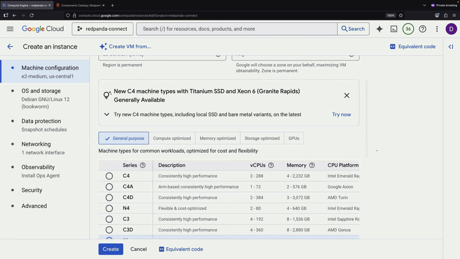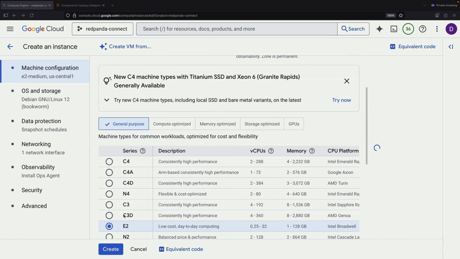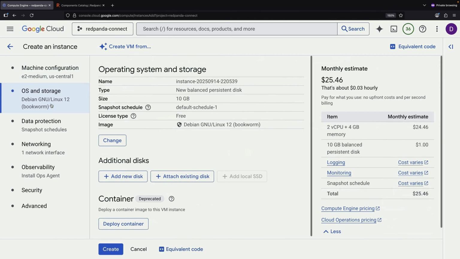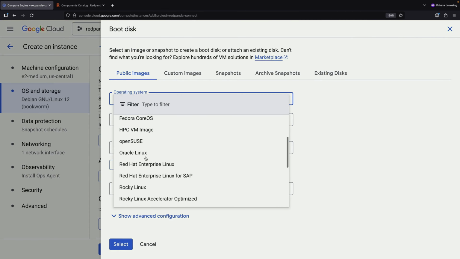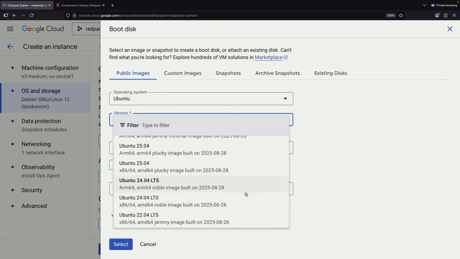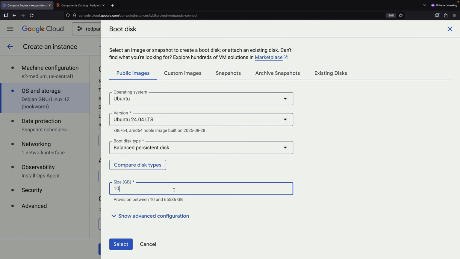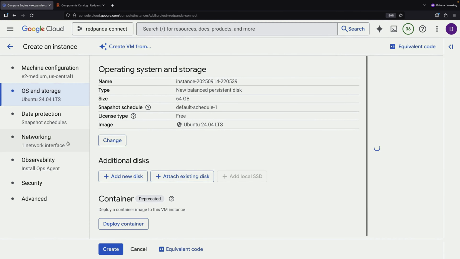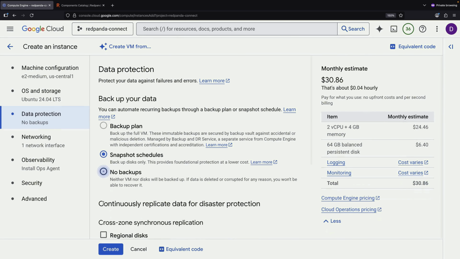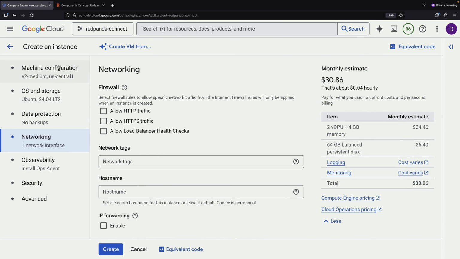For this demo, a small instance is plenty. Something like an F1 Micro or E2 Medium will work fine. We'll select Ubuntu as our operating system since it has more batteries included than Debian. Let's go with Ubuntu LTS. We'll increase the disk size slightly, even though we probably won't need the extra space, and we can skip the backup settings since this is just a demonstration. With these settings configured, let's click Create.